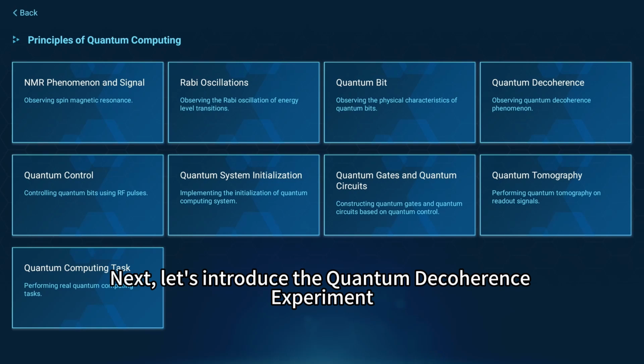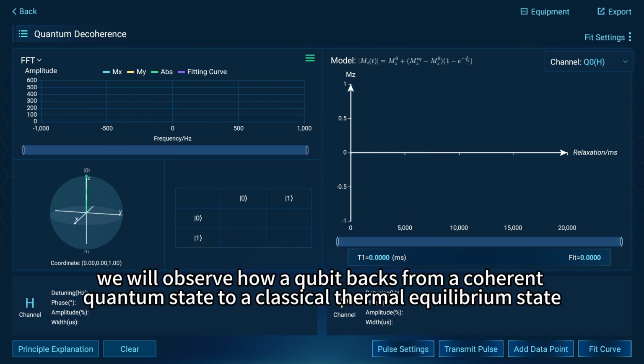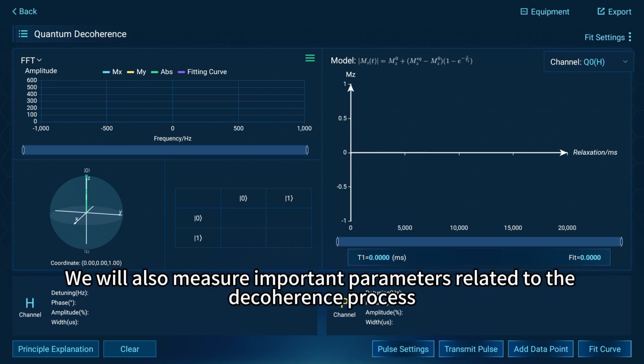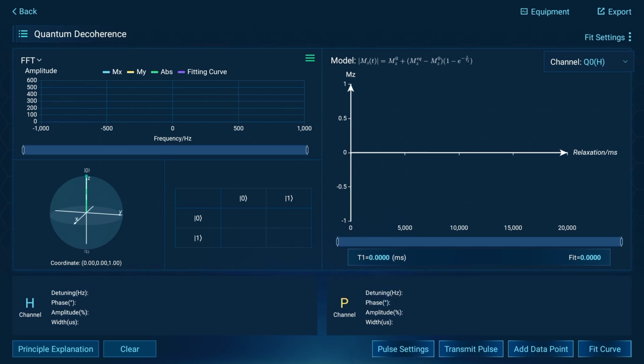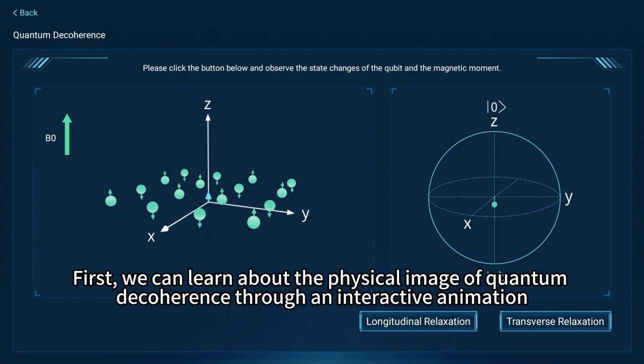Next, let's introduce the quantum decoherence experiment. It is important for quantum computation that qubits maintain coherent properties. In this experiment, we will observe how a qubit goes back from a coherent quantum state to a classical thermal equilibrium state. We will also measure important parameters related to the decoherence process. First, we can learn about the physical image of quantum decoherence through an interactive animation.